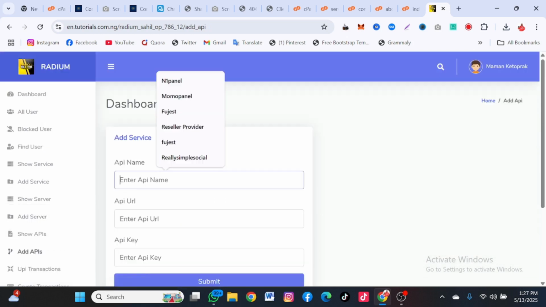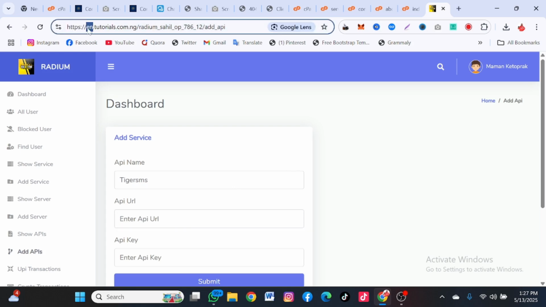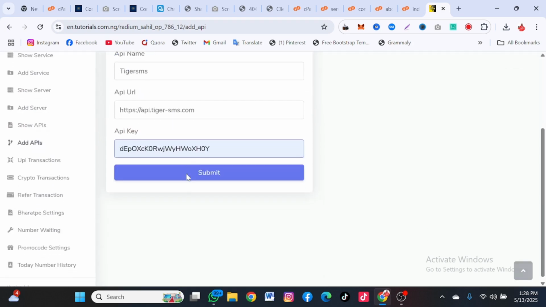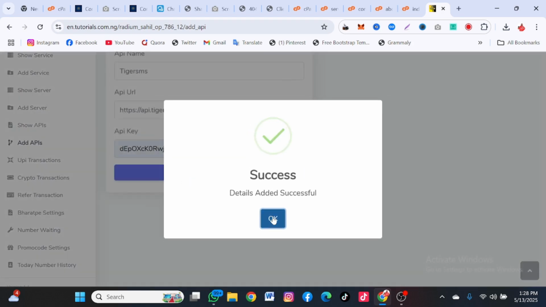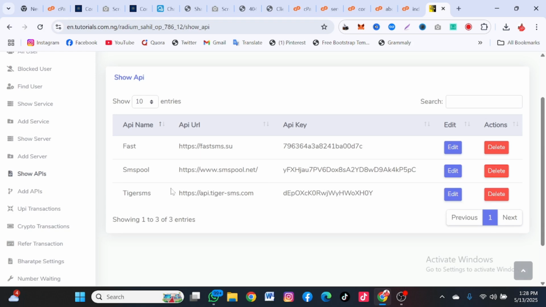For example, you could do Tiger SMS. You enter your API URL. The Tiger SMS API URL, if I can remember clearly, because I've used it in the previous video I did about this. I used Tiger SMS. It was api.tigersms.com, I think. So this was it. And then you enter your API key. Assuming this is your API key, you submit, added successfully, and then you go to show API, and you can see I have 3 APIs, right?